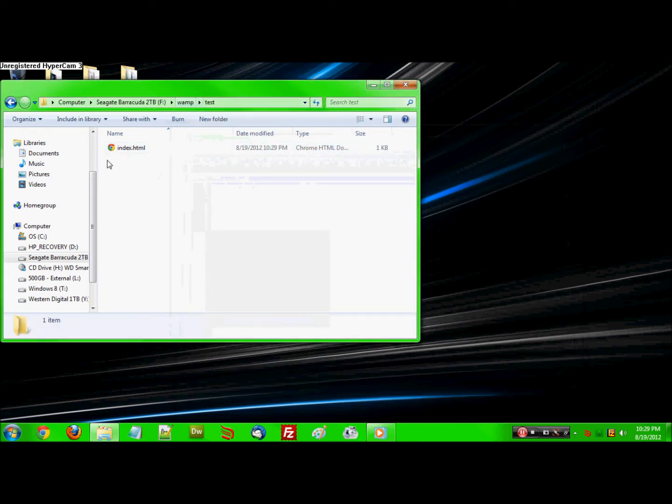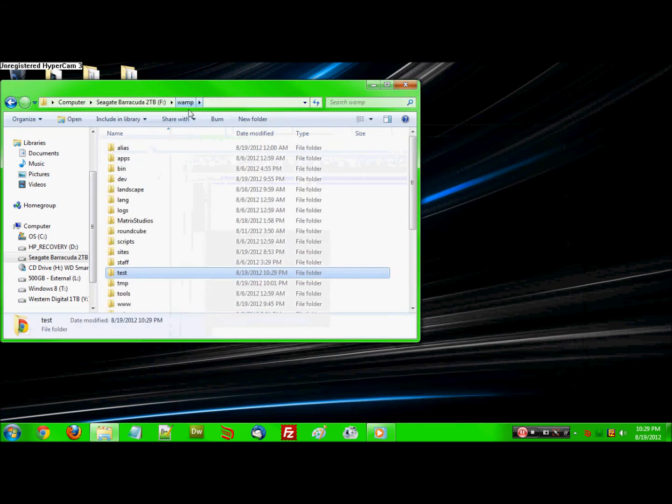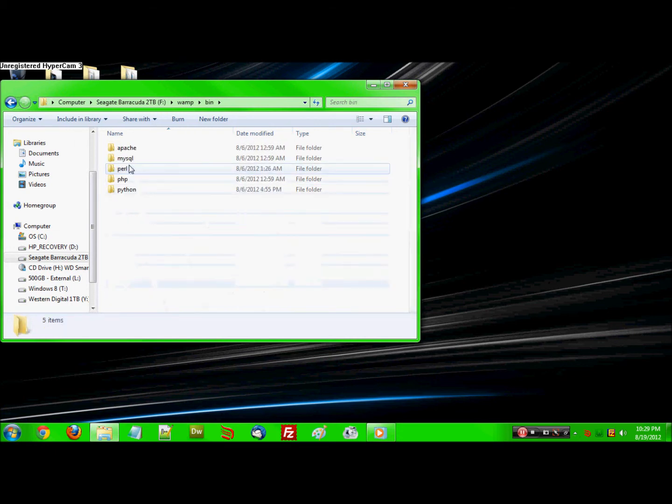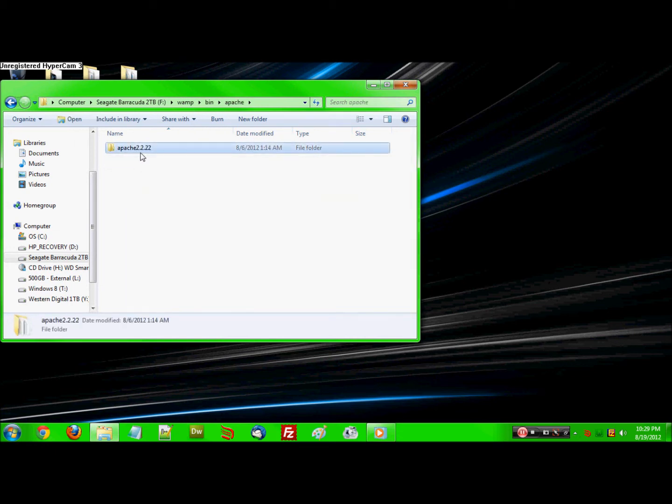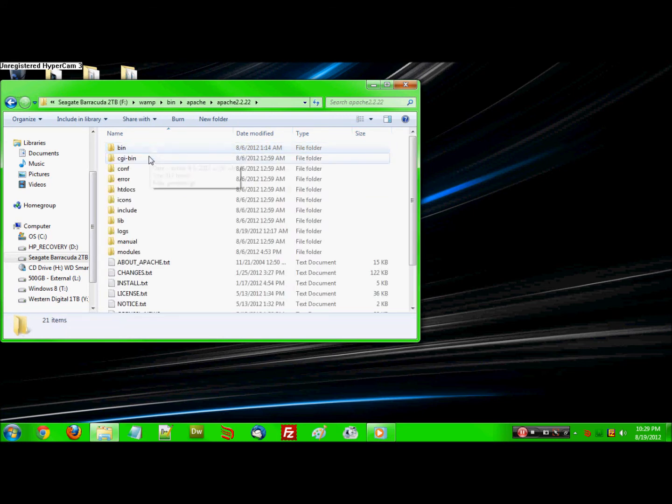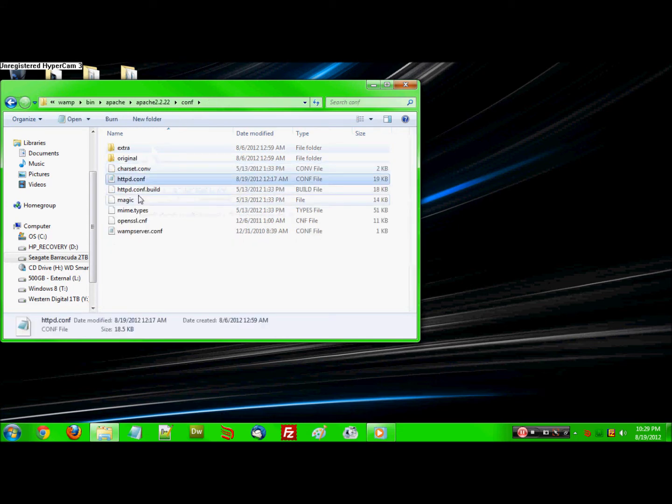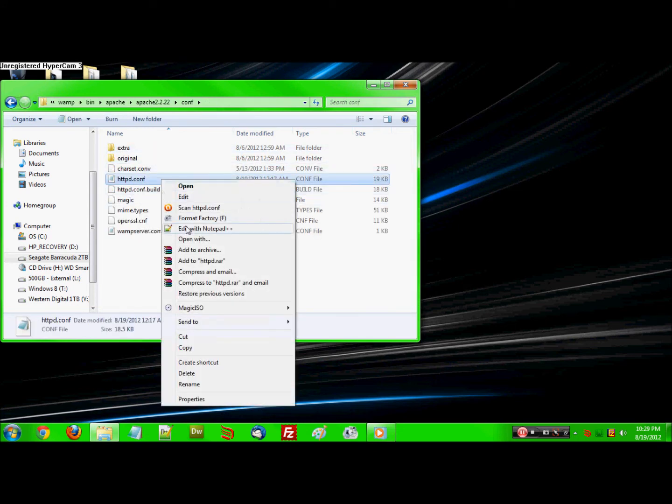Alright, so you don't need to create this unless you already have a folder that you want to turn into a subdomain, like I have these multiple folders here that are extra. You don't need to do what I'm doing just by creating the test folder. You can just skip to the next step, which is going to be right now, where you go to bin, Apache. Your version is going to be different or the same depending on your date. Go to conf folder, httpd config, edit with Notepad++.